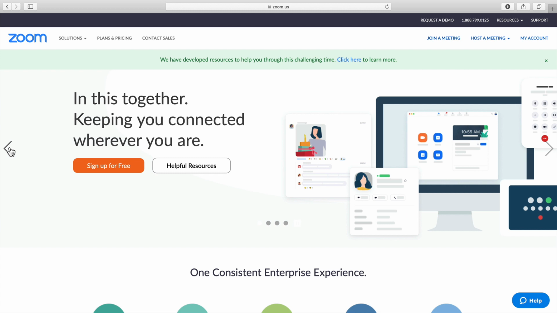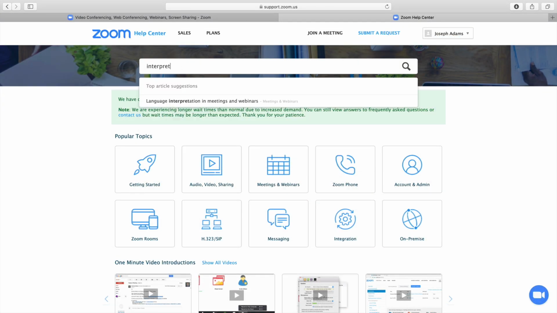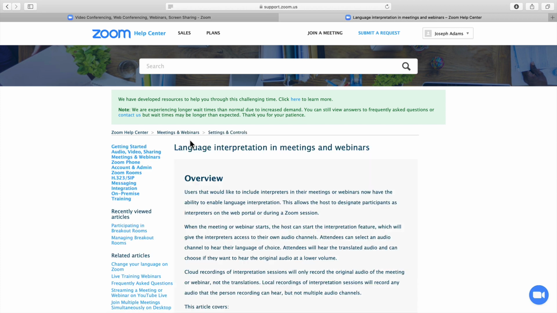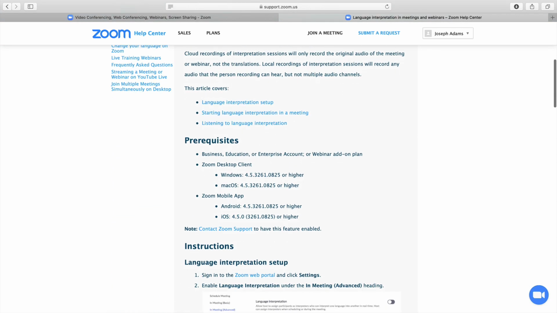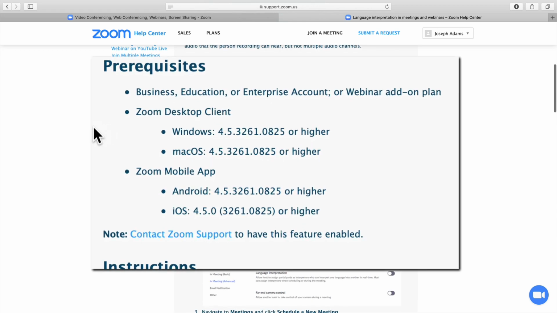Before we go any further, it is important to note that the host of the meeting must have a certain level Zoom account to enable Zoom's interpreter feature. If you go to Zoom's support page and do a search for interpreters, you will come to this resource page. According to the resource page, the host must have the business, education, or enterprise plan, or one of the other plans with a webinar add-on. Once again, only the host must have one of the prerequisite plans.